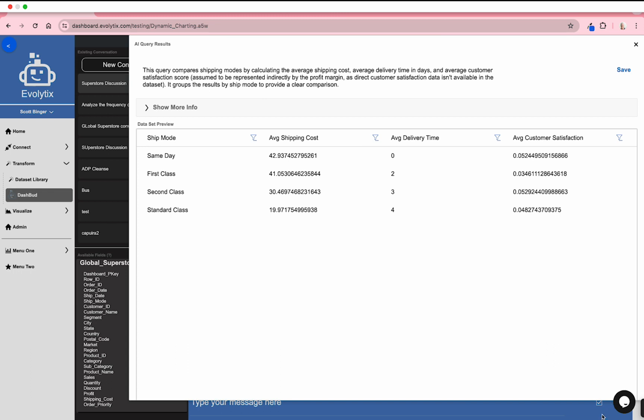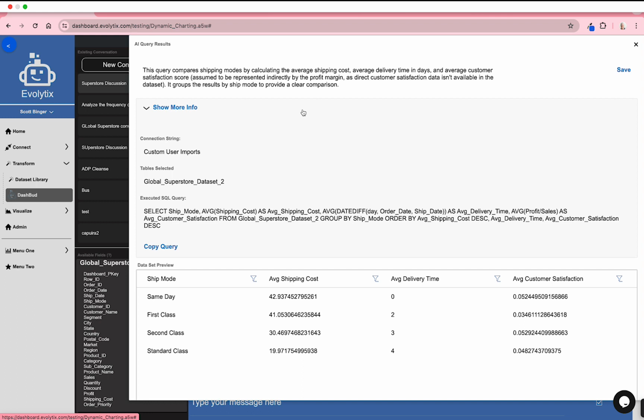And there we go. It's literally that easy. In addition to the data being returned, our request is supplemented with a brief explanation on what is being done. And if you click Show More Info, you can see the actual SQL query that was constructed from our data set to produce the results.